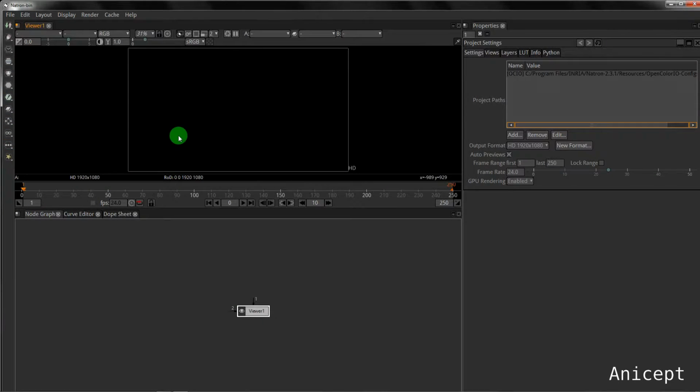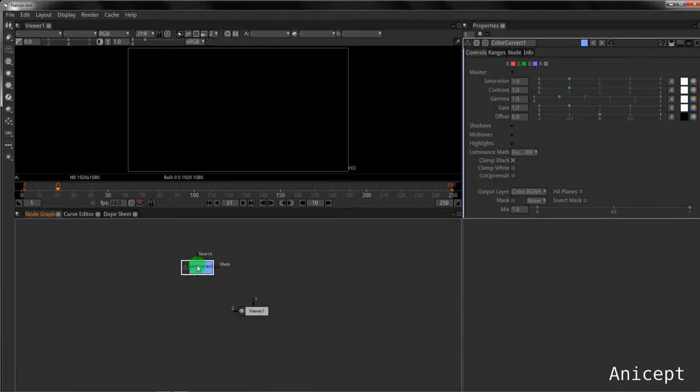Then I have the timeline here where you can see the number of frames. I have the start frame, I have the FPS, I have the playback controls. I can scrub through the timeline also. I have the end frame here, and this is the node graph where I'll be making the nodes. I can bring any node and just connect it by holding the lines.